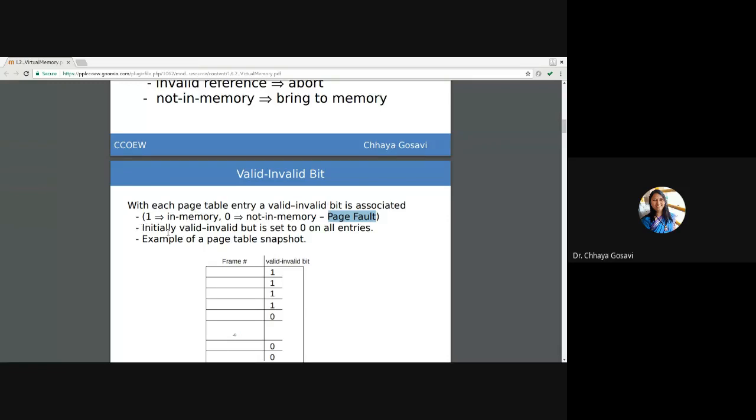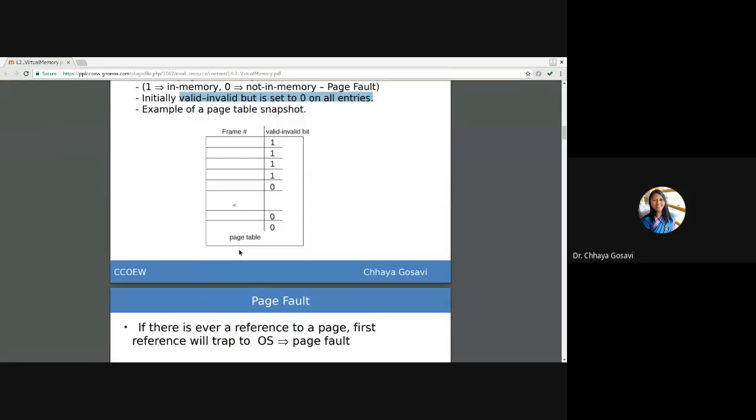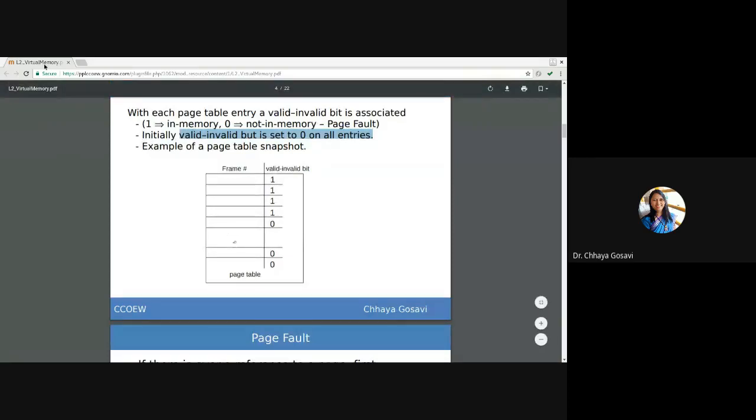Initially, if no process is loaded into main memory, it is entirely free and all the bits are initialized to 0. So initially the valid-invalid bit is set to 0 for all entries, and when you load a page into main memory, the valid-invalid bit for the frame holding that page will be set to 1. Let me give you one more example of the valid-invalid bit.